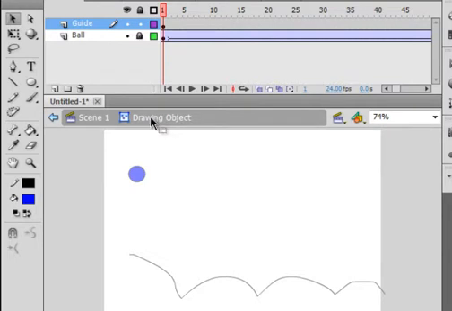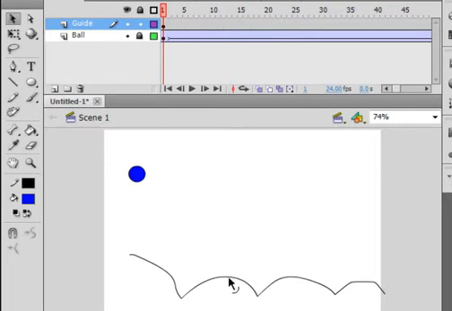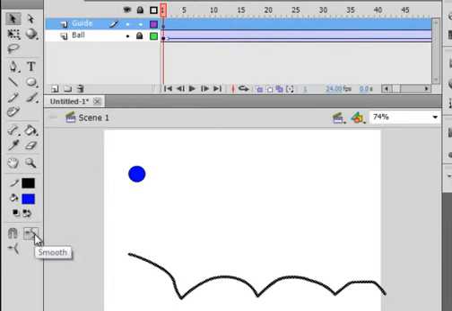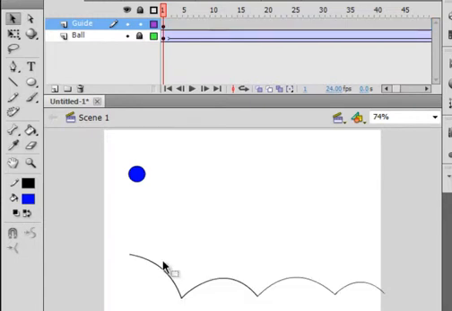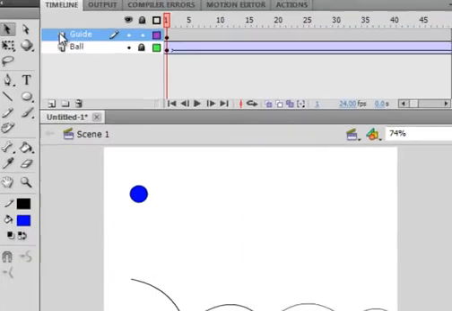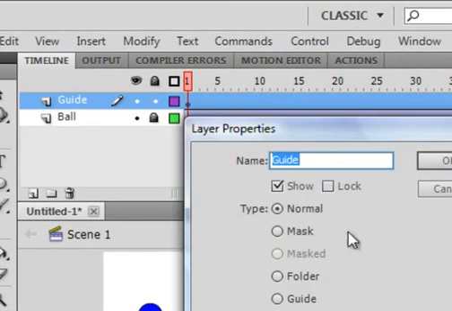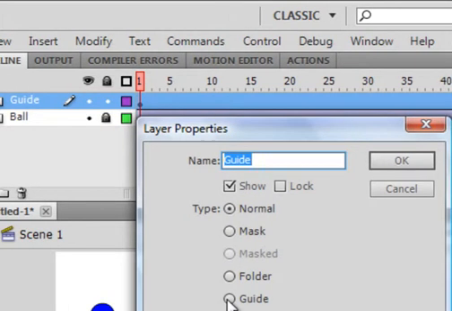Now notice here that went into something called the drawing mode. Go back to scene 1. If I double click on this one, it doesn't go into that drawing mode. Now right here, you see this S? If I click this, it's going to smooth my bumps out. There. So that's going to be the path. This is the path the ball is going to follow. So come up here, double click on this until this menu opens up, and click Guide right here.